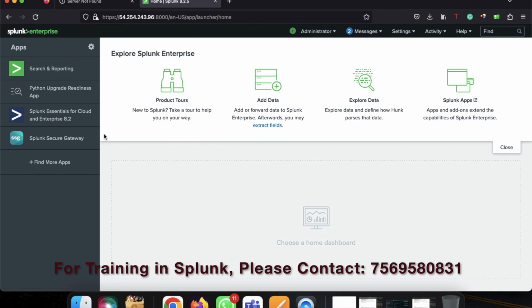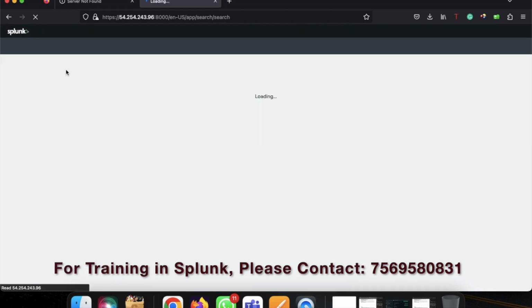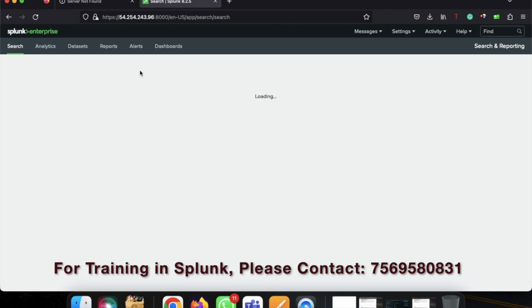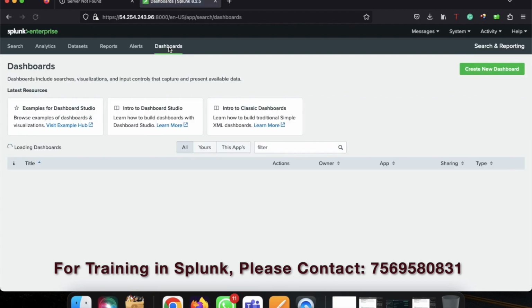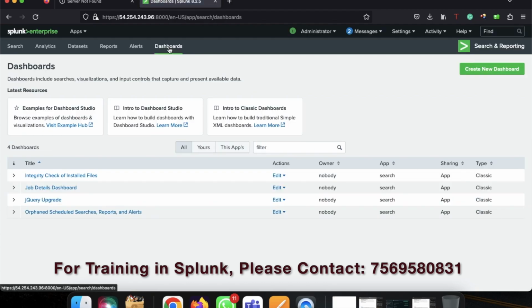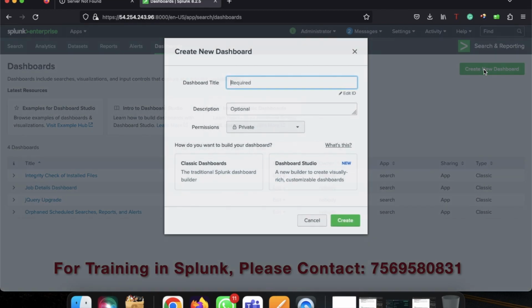Now I will be going to the Search and Reporting app. In this app, I'll be selecting this particular Dashboards link. If I click on this link, I'll see the existing dashboards over here. All these are system-generated dashboards. Now I will be creating a new dashboard, so I'll be clicking on this button, Create New Dashboard.